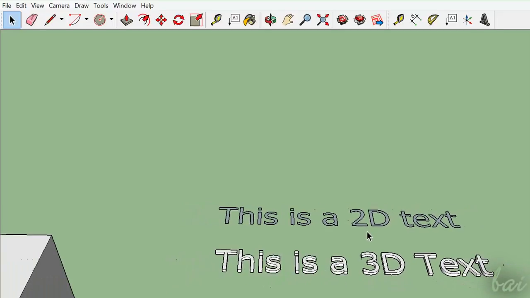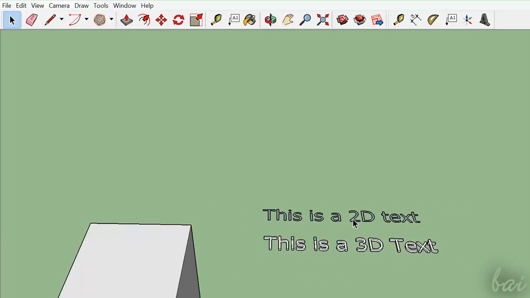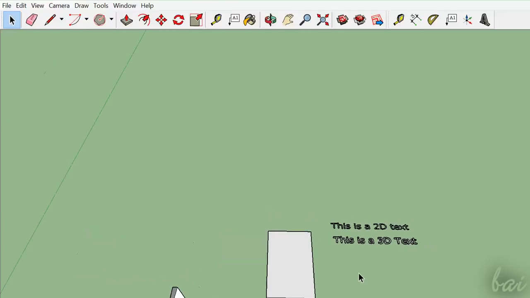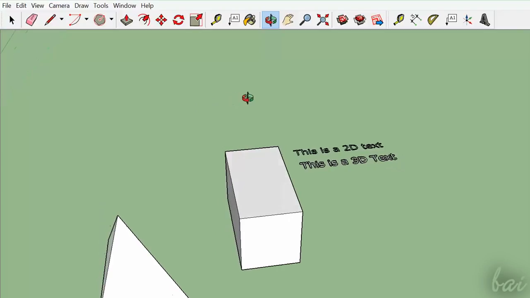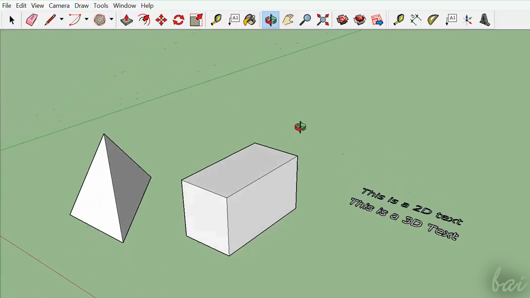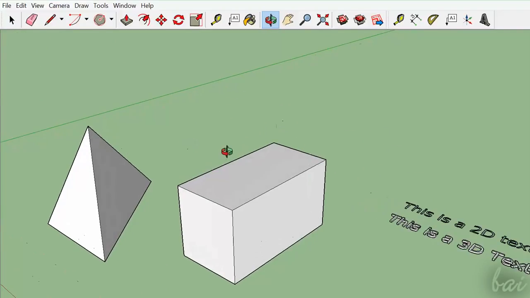There are lots of more things you can do with SketchUp. If you want to go more in detail with all the features it has, check out our full guide available.